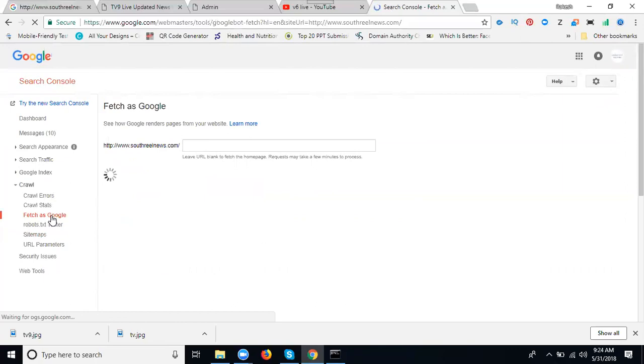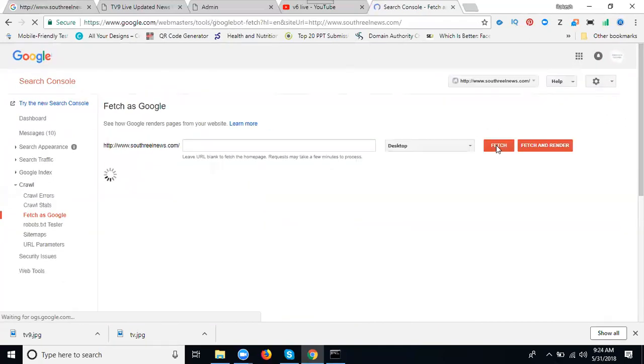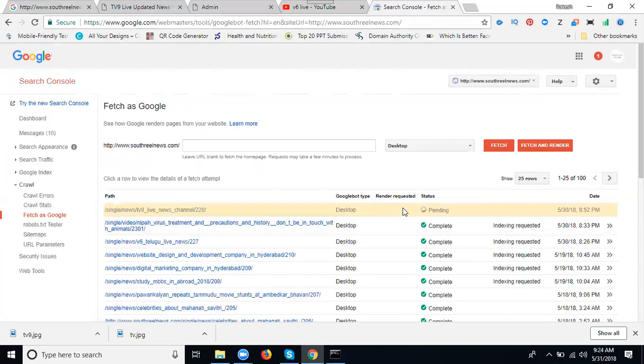So right now, fetch as Google helps the Google index process. Fetch as Google for the Google index process. Fetch as Google. Now click the URL extension here. Click fetch. After that, they will be calling here. They show the status index here.